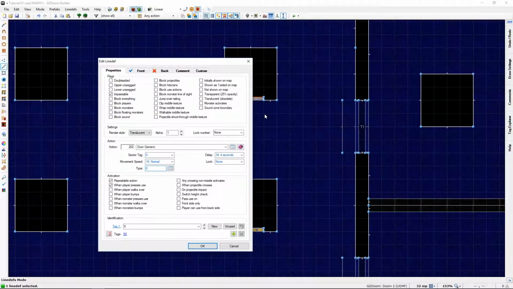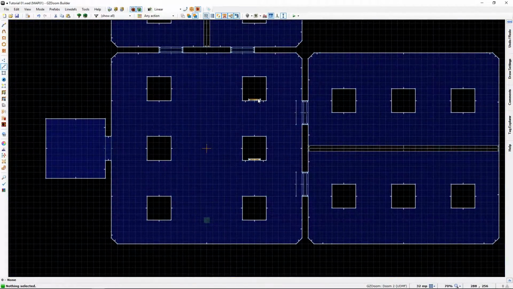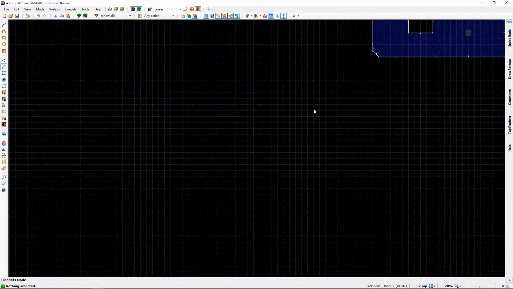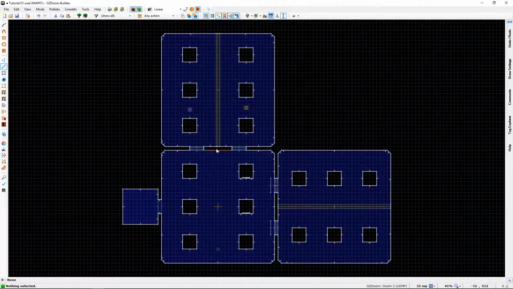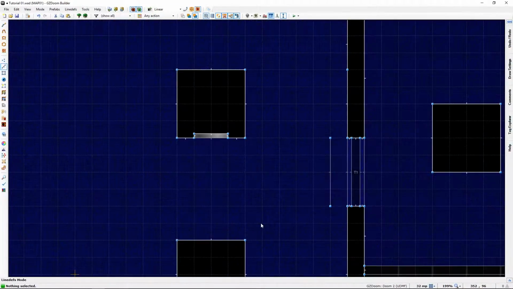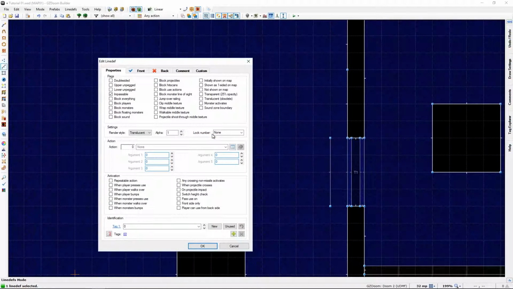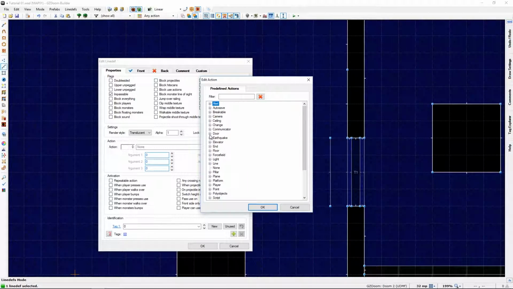But since this switch could have been right across the map from here, if this was a big map and you wanted to switch it and then this door should stay open, we should really go with another tag. So let's go into here.